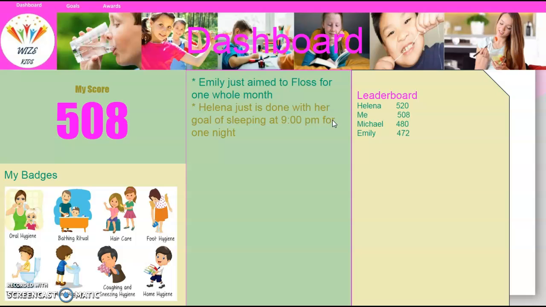This is the first page of the website through Lily's eyes, which is the dashboard. The dashboard contains 2 major parts: self-achievement and a leaderboard. The self-achievement section shows kids their scores and the badges that they earn. So the score is here, and the badges are based on the small goals that they achieved, like going through a path where they do all the oral goals, which gives them a badge like oral hygiene.